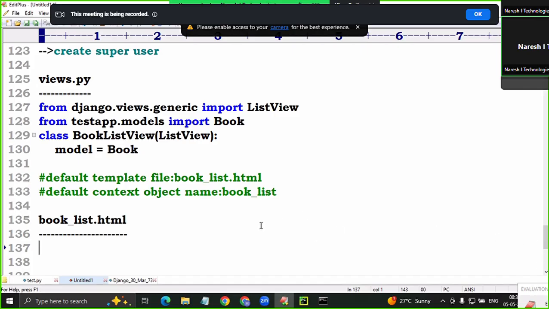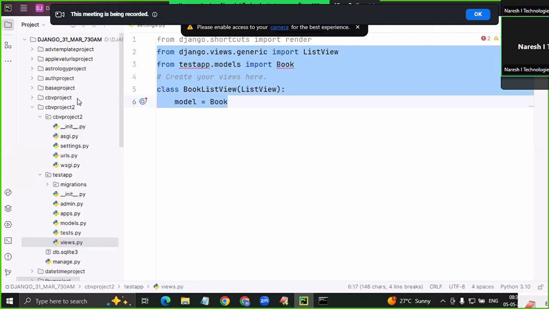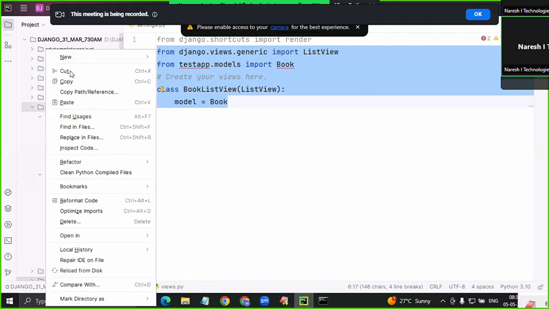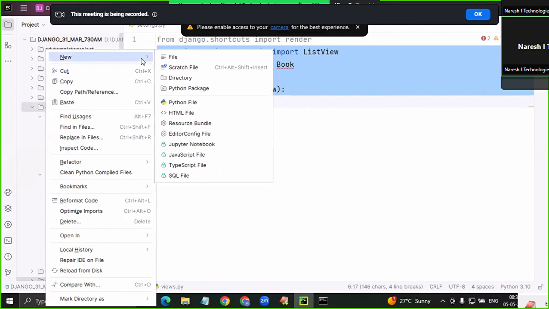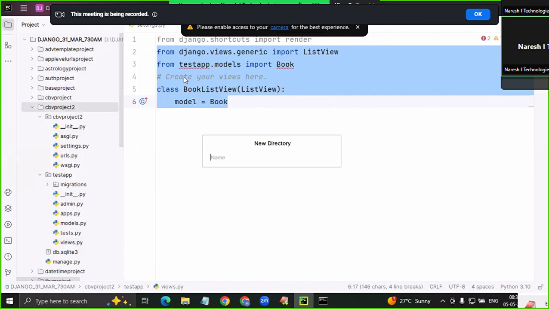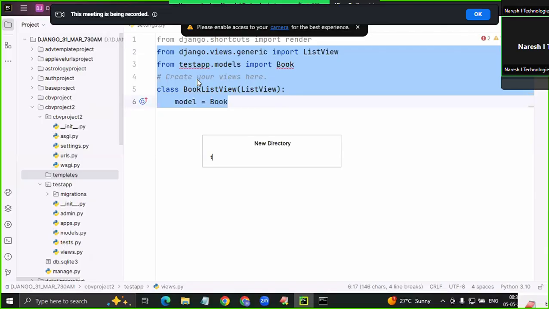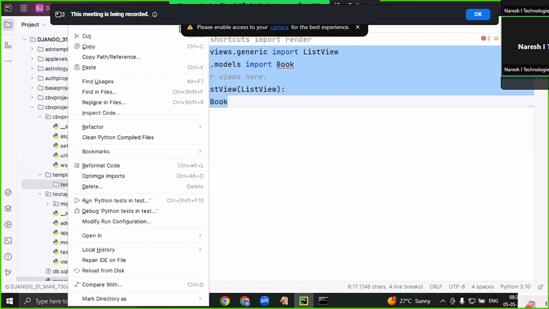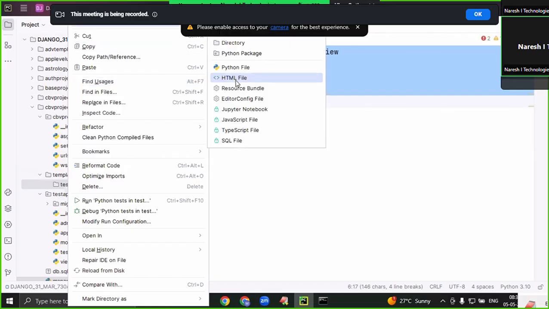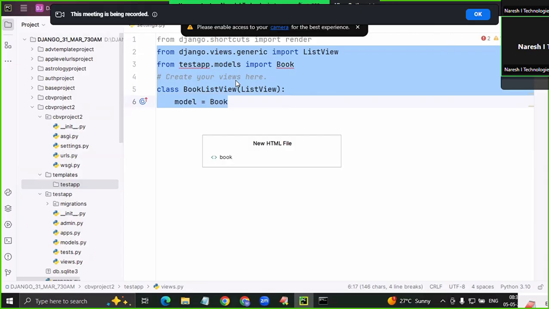So now define the HTML file. Right click on CBV, go to new directory. Templates. Right click, new directory. Test here. Right click on this, new. The HTML file is book_list.html.